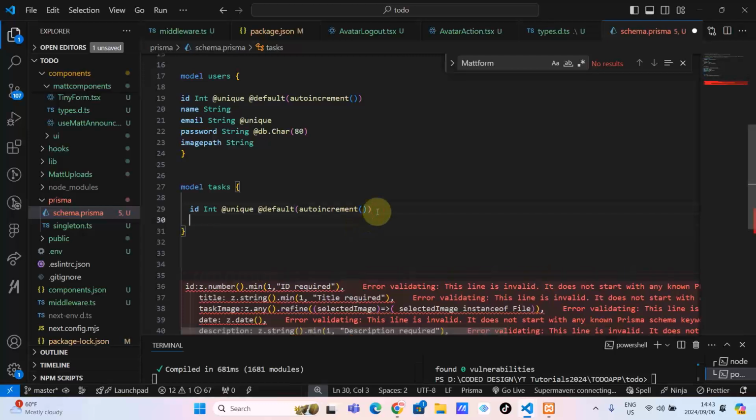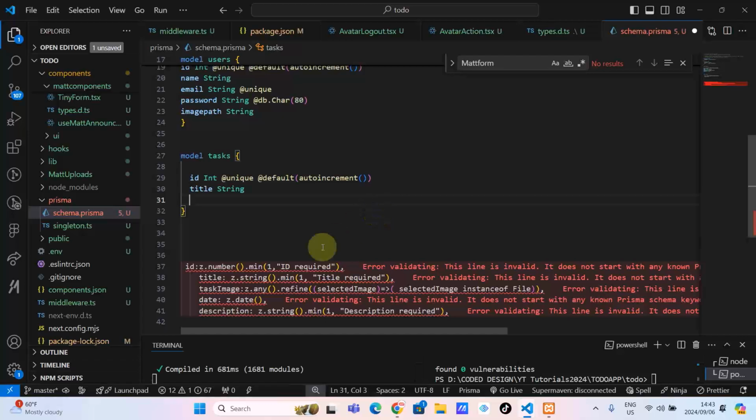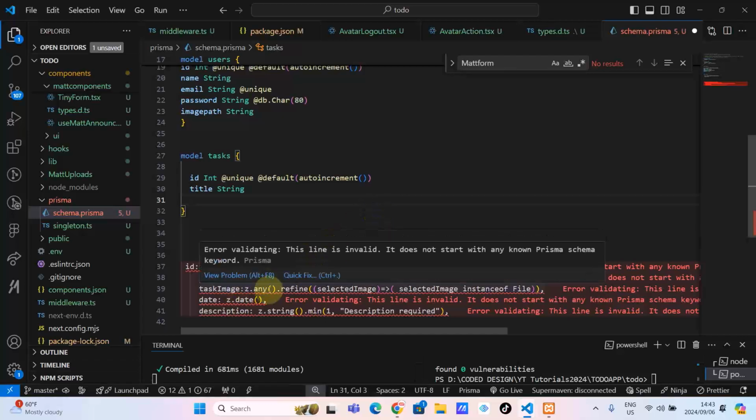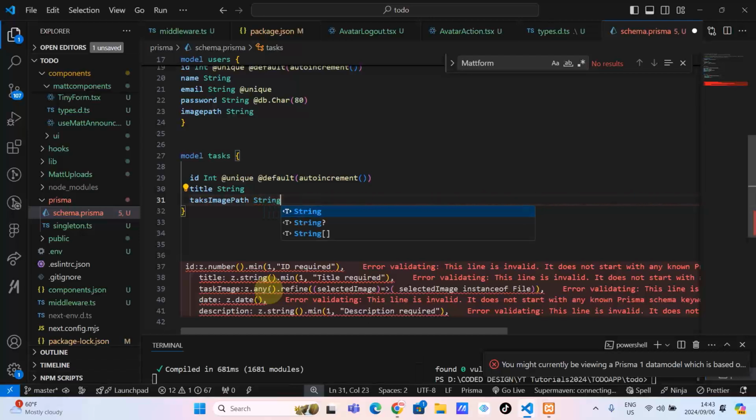I'm happy with that. And then let's have the title. The title is going to be a string. And then let's have the image path, or task image. It's going to be a path, so I might as well specify it's going to be a path. It doesn't have to be just task image. Task image path, sorry, it's going to be a string.